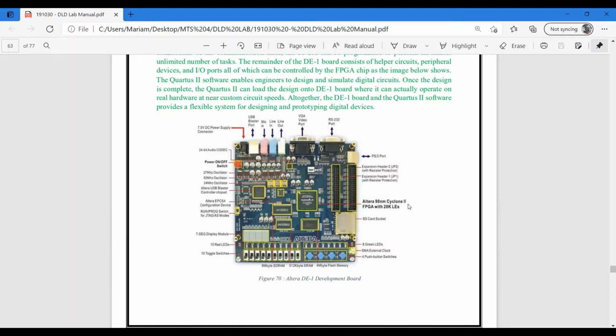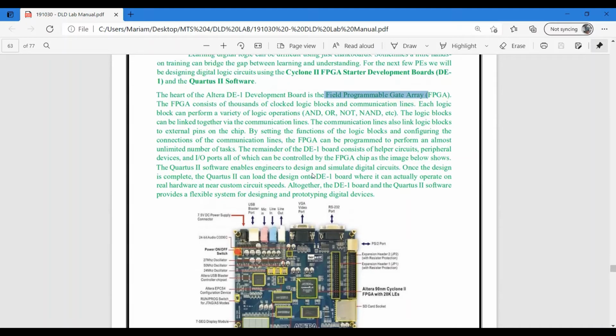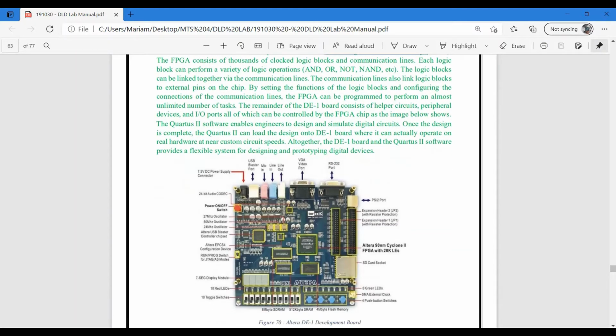300,000 or more logic elements, and it is used for heavy circuits and heavy applications. And this Cyclone 2 contains 8,000 or more logic elements, but it is also low cost like the other one, and can work for the basic logic operations that we have to study today. So this FPGA contains thousands of logic blocks and communication lines, and with this we perform different things.